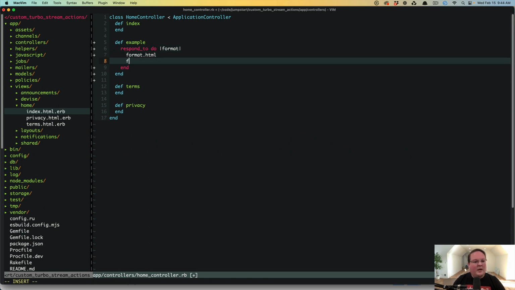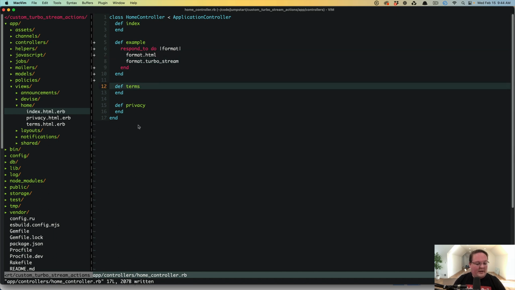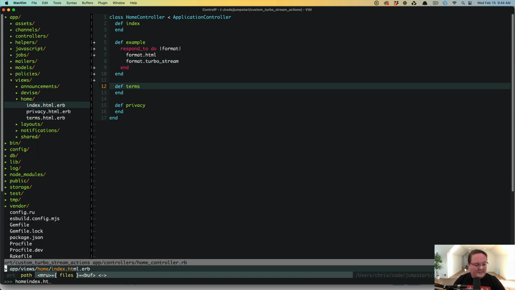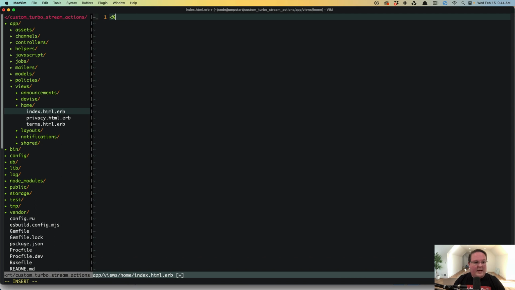So let's dig in by going to our example action that I have set up in our Rails app here. This can be any action you want, but you're going to want it to respond to the TurboStream format. And we will then go into our home index view here and make a button to do something. And it's going to go to that example path. It's going to have a method of get because that's what I set up the route for.